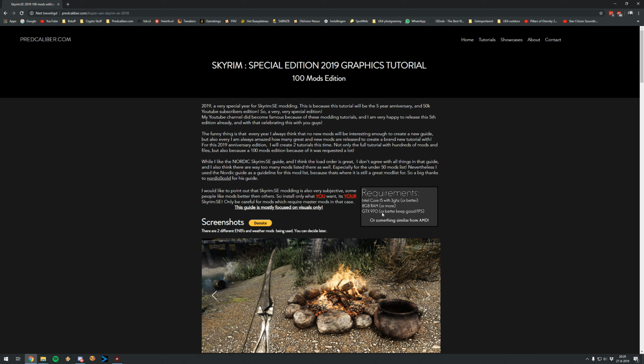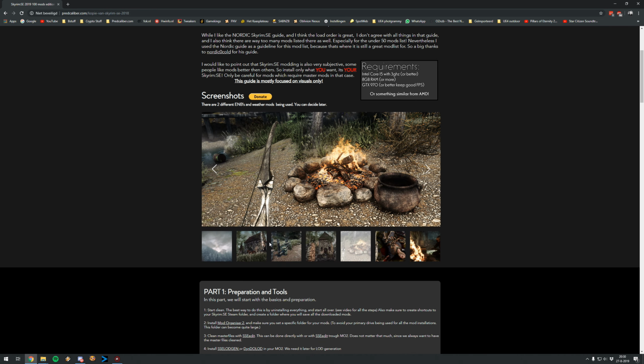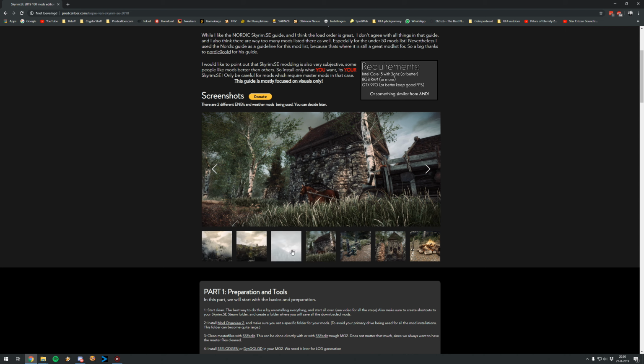Also, I only create tutorials nowadays for Skyrim Special Edition, not the original Skyrim, or Old Rim as we call it nowadays, because of the 64-bit stability in Skyrim Special Edition. Yes, I know old Skyrim still has some graphical effects which are not ported to Skyrim Special Edition, but I think Skyrim Special Edition is just doing a great job, especially now in 2019.